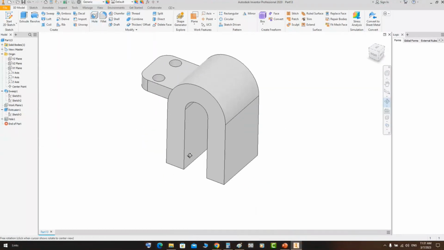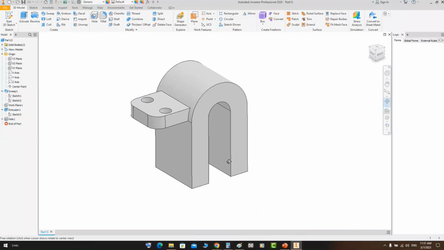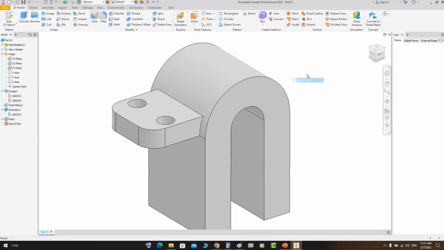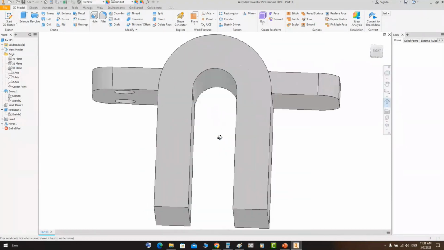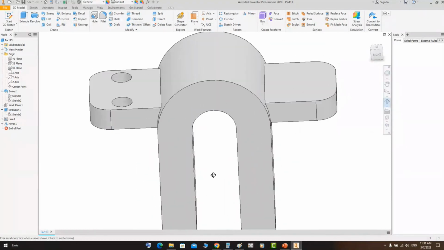Now you can make a mirror for this feature to the other side. So by using a mirror, let's select a mirror and select the features from here. So we can select that one and select the holes. But let's select that one as a separate feature and make it like that. You can figure that you make a mirror without the holes.